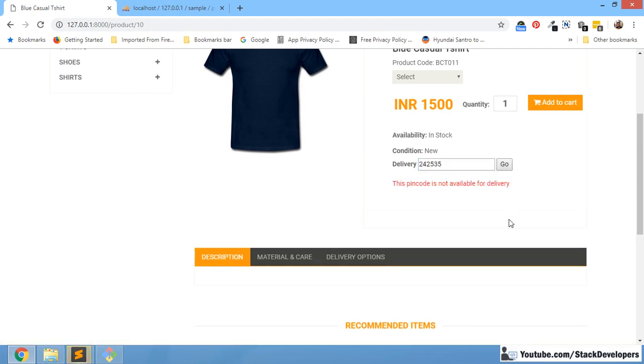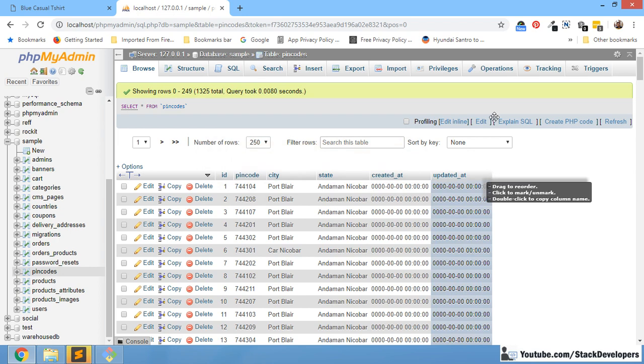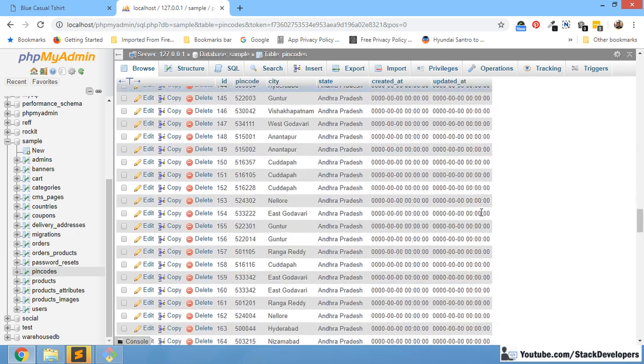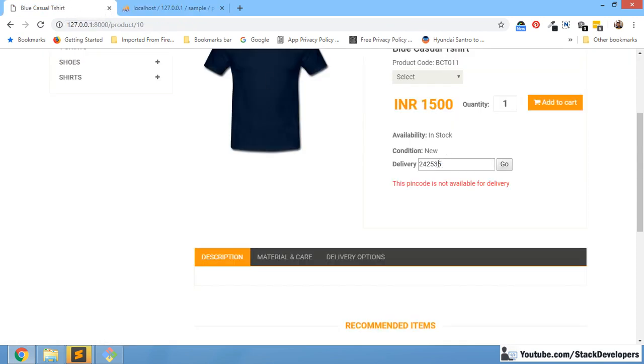You will first click on this, pin code is not available for delivery. Now we can add some other pin code this time. I'm going to have the complete list. Oh, it is taking time. Okay, so this time I will try to get another pin code from some other list, and yeah, Hyderabad. Hyderabad is a big city in India, and I will copy this pin code and we'll check here.